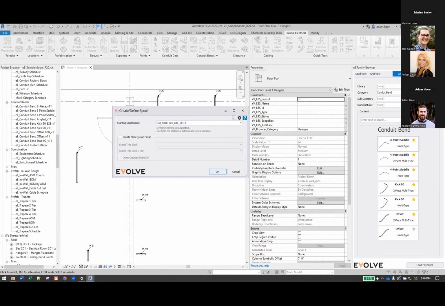Question, does hanger collision work with imported Navisworks? Currently, no. The collision detection is only against Revit elements, so linked models, that type of thing, not NWC files currently.